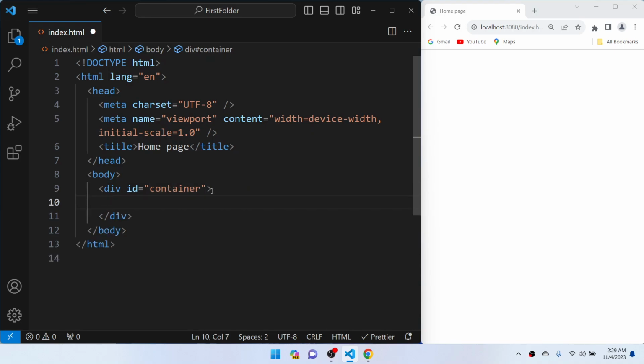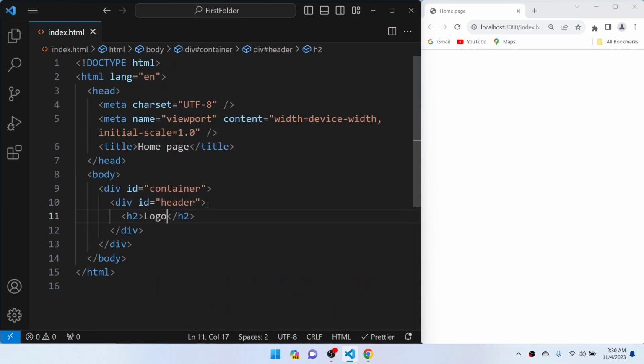Then inside this div tag, we will have another div tag with the ID header. Every website should have a header. So this is our header, and inside the header we will have a heading with the text logo. Save the file. You can see logo displayed.